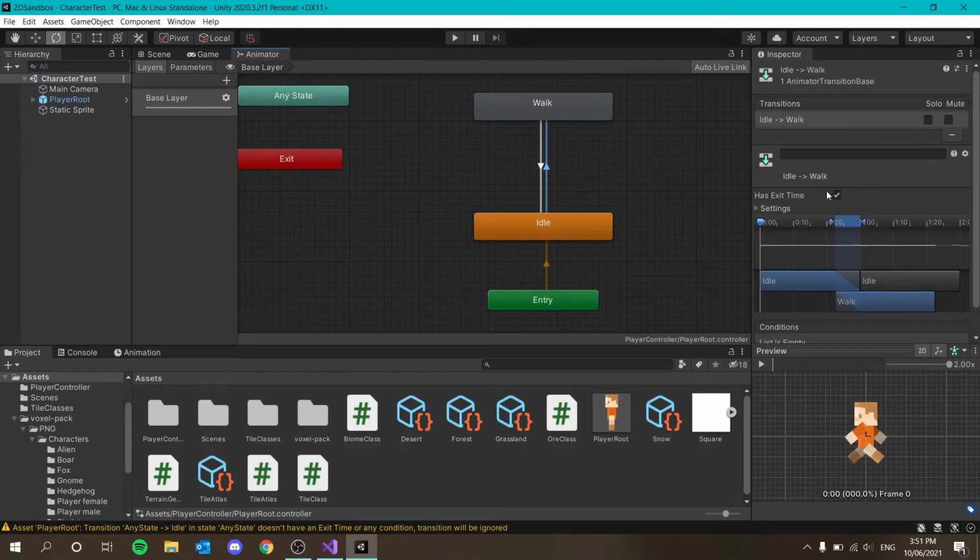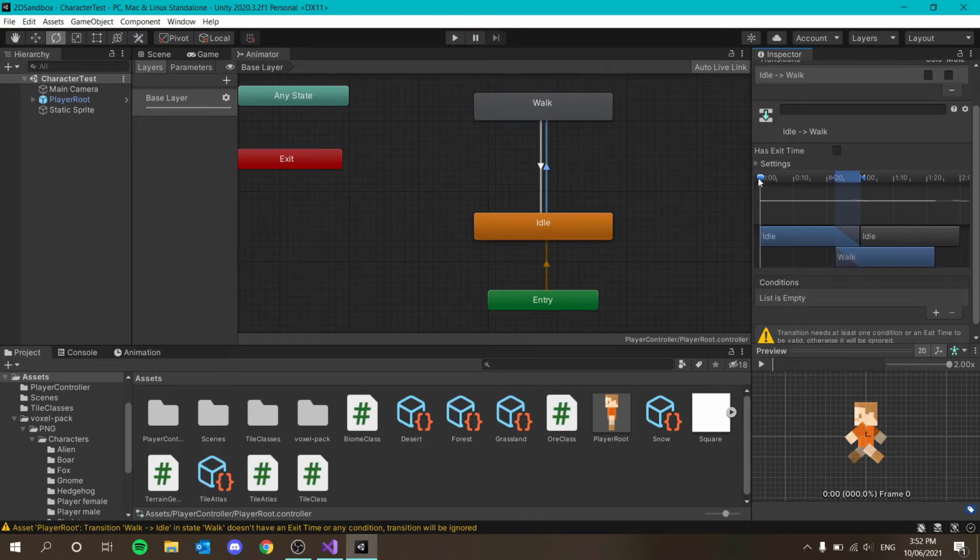There we go. This has exit time, means does the animation have to finish before it goes to the next animation? For idle, it does not. And we can say the same for walk. Walk doesn't have to stop, like finish its animation before it goes to the idle, so that's fine. This little graph here determines the smooth time before.